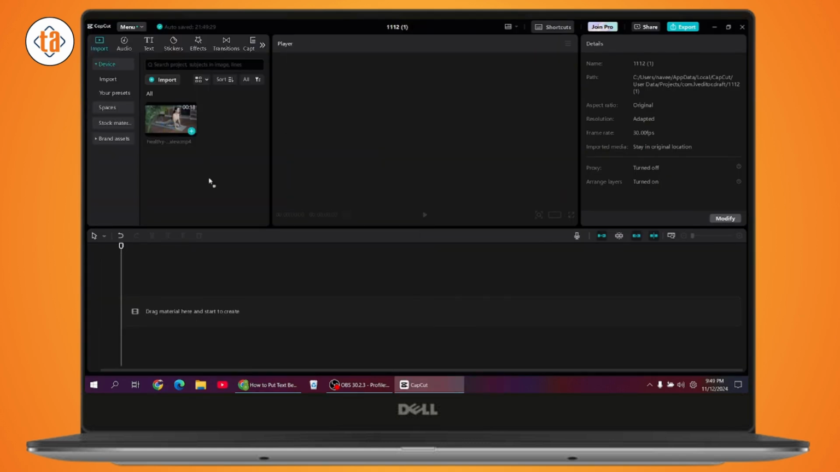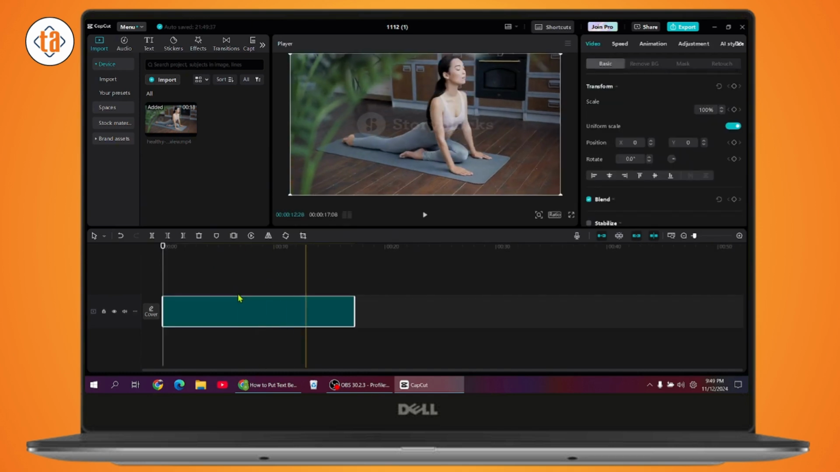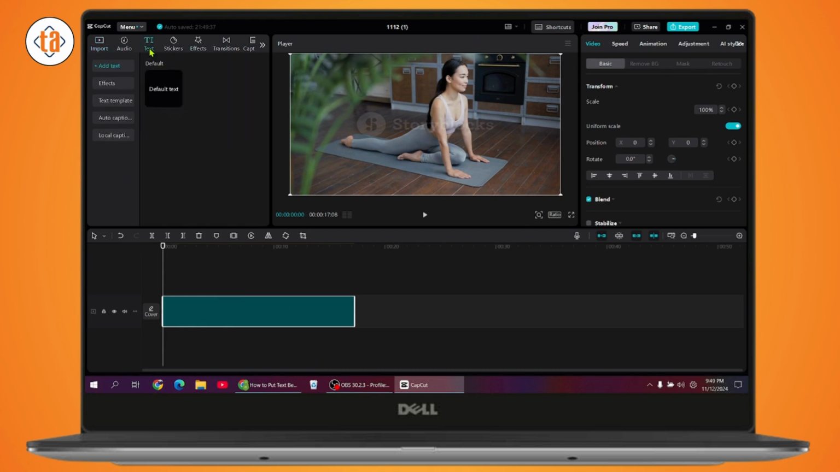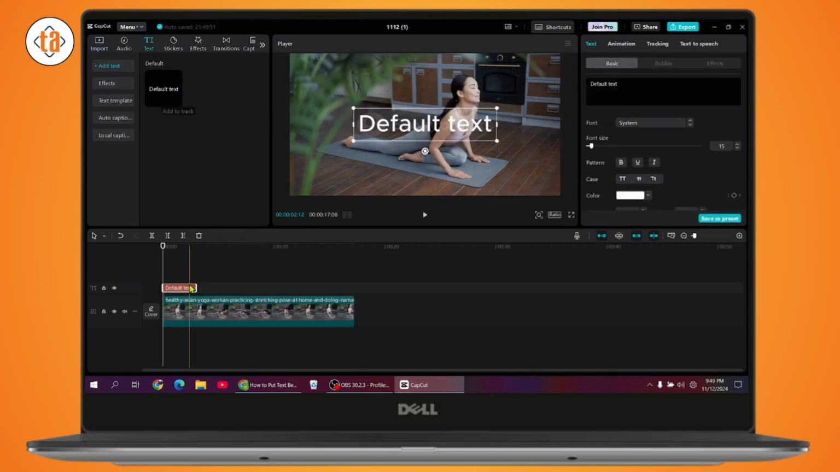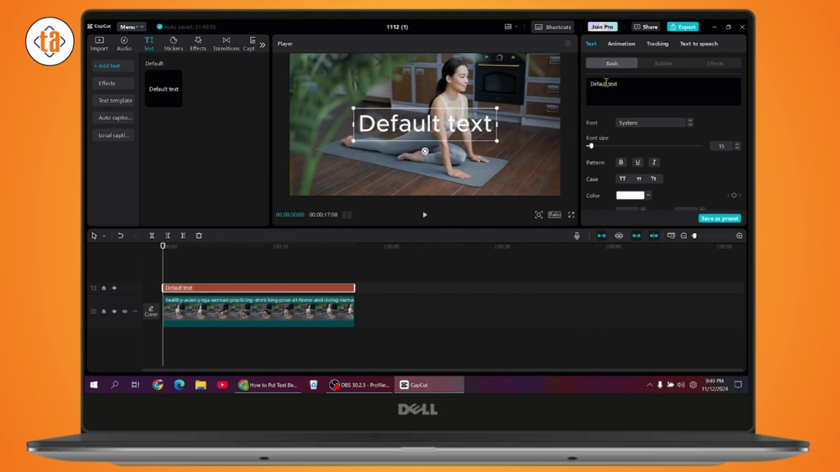Once you've selected, you just need to simply drag and drop it to the bottom. And after that, you need to select it. Once you've selected, now you need to go with the text, which is on the upper right, and go with the plus button, and it will be added to the track. Now you can enlarge it and go with the right side and then add a text.